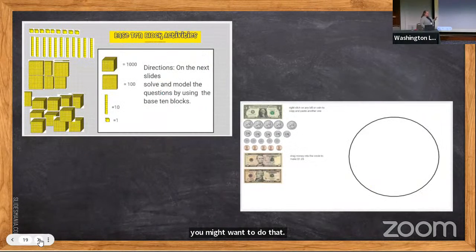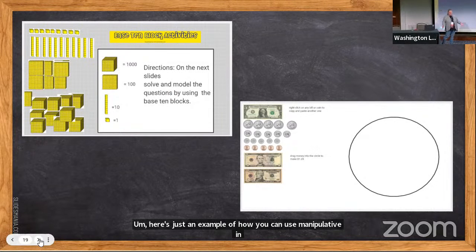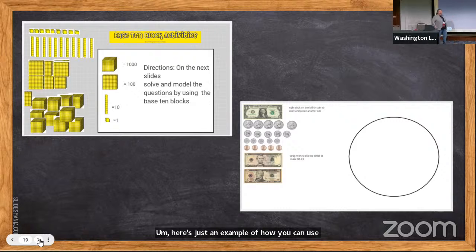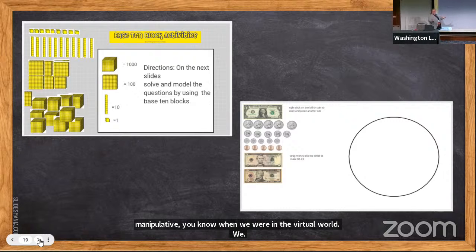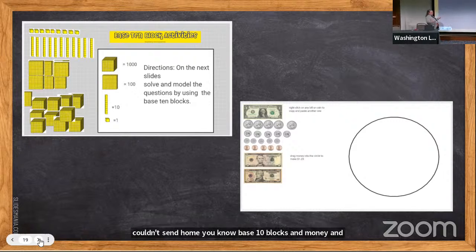Here's just an example of how you can use manipulatives. When we were in the virtual world, we couldn't send home base 10 blocks and money and things for children to manipulate via the computer at home. So here's some base 10 blocks. There's an example with money, so they can just drag those items over to answer your questions.